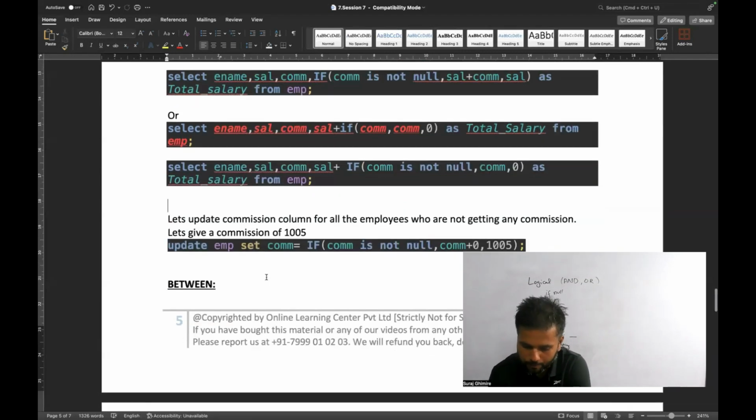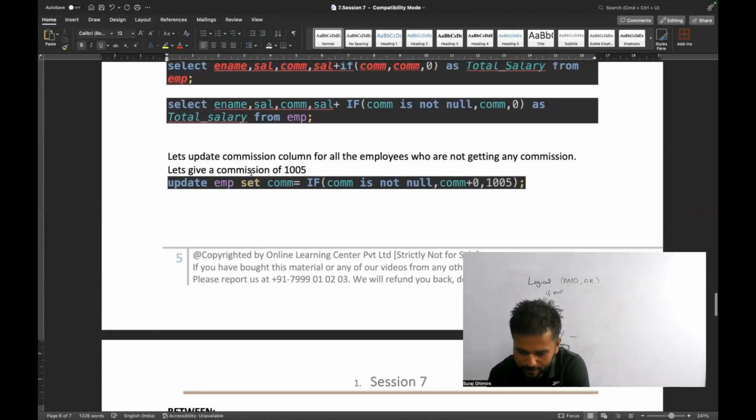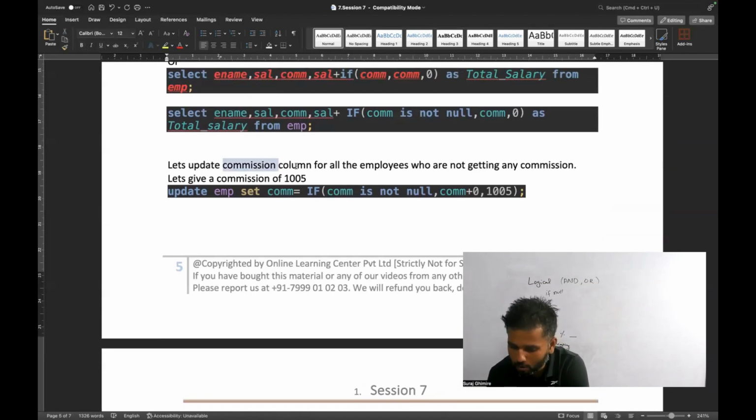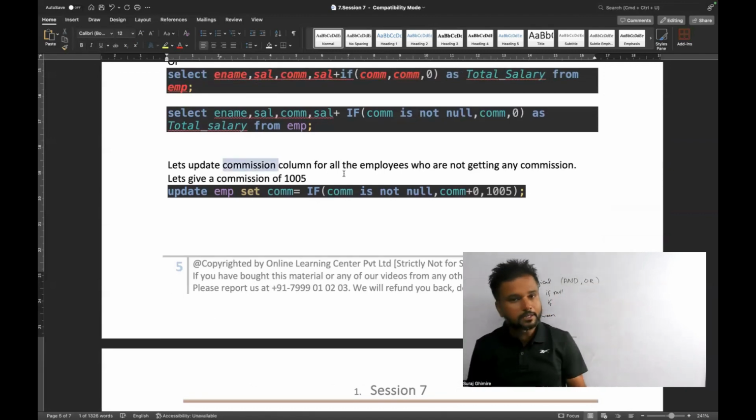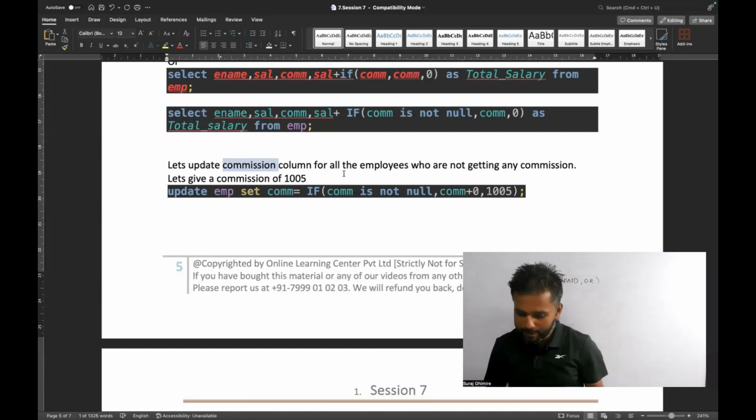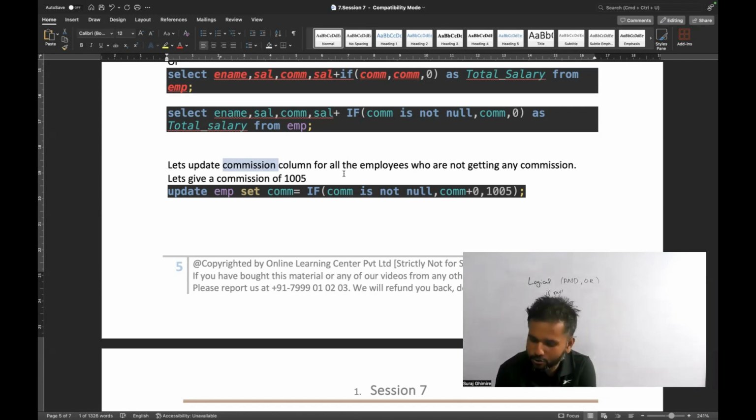Okay, now let's do one thing as well. So we will try this out. Let's update the commission column for all the employees who are not getting any commission. Durga Puja is nearby, right? So the festival is nearby. Let's give a commission of 1005 to all the employees for a month. Okay, next month we will remove it, but now let's give some commission to everyone.